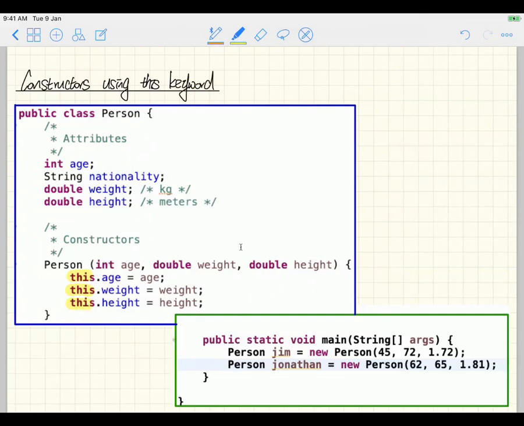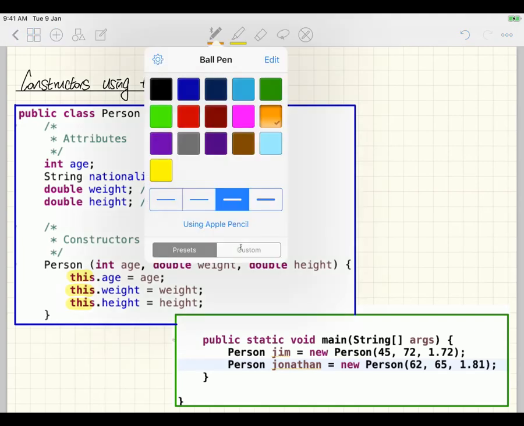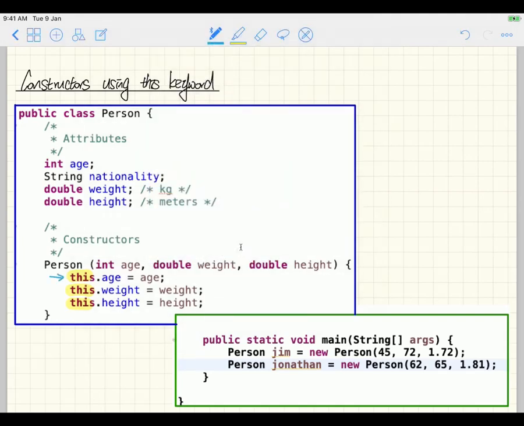Since I'm using this, I want you to pay attention to this particular line, just for example. If you look at this line here, I have this.age versus age. Which one is referring to which variable in the class? First of all, when you say this.age, that means you're referring to the attribute called age. So this is really referring to this particular age over here, number one. So when you use this keyword, that means you're referring to the attributes.